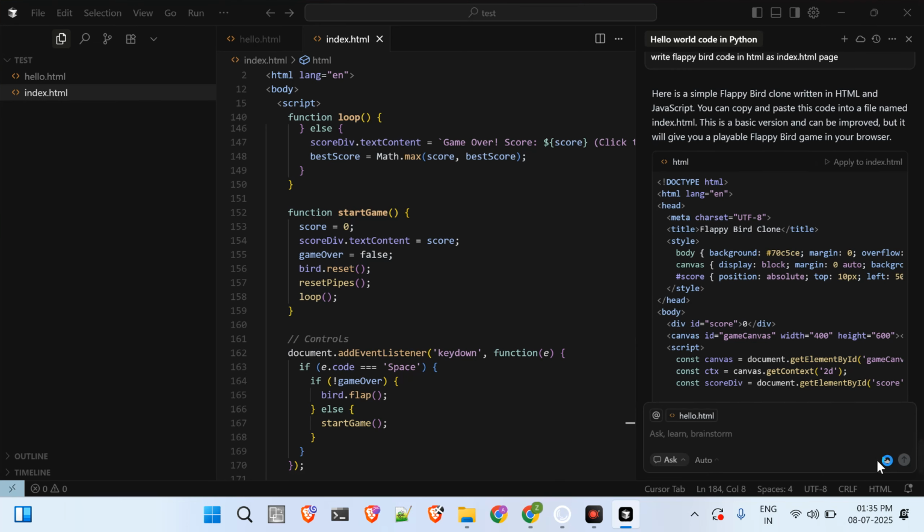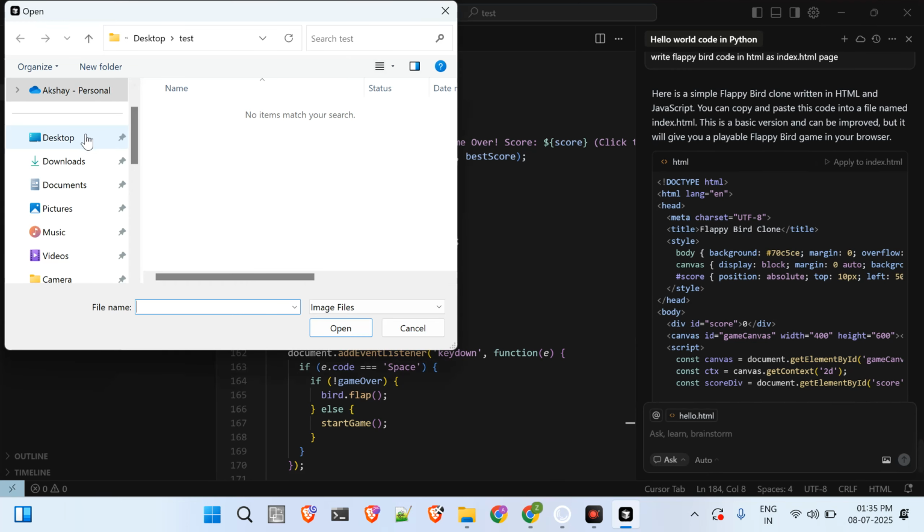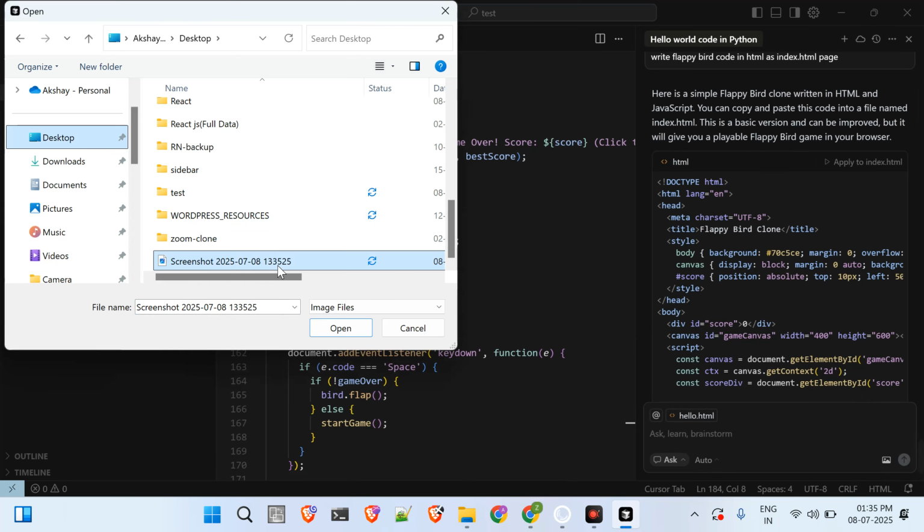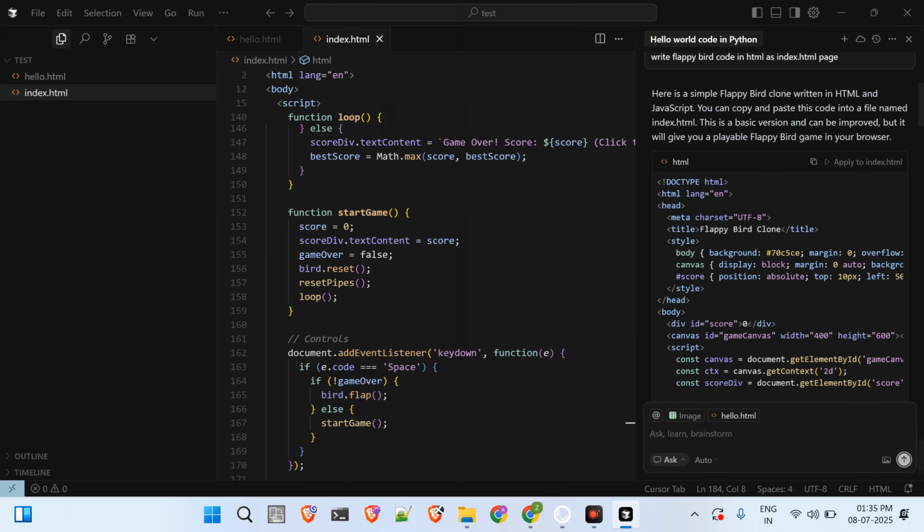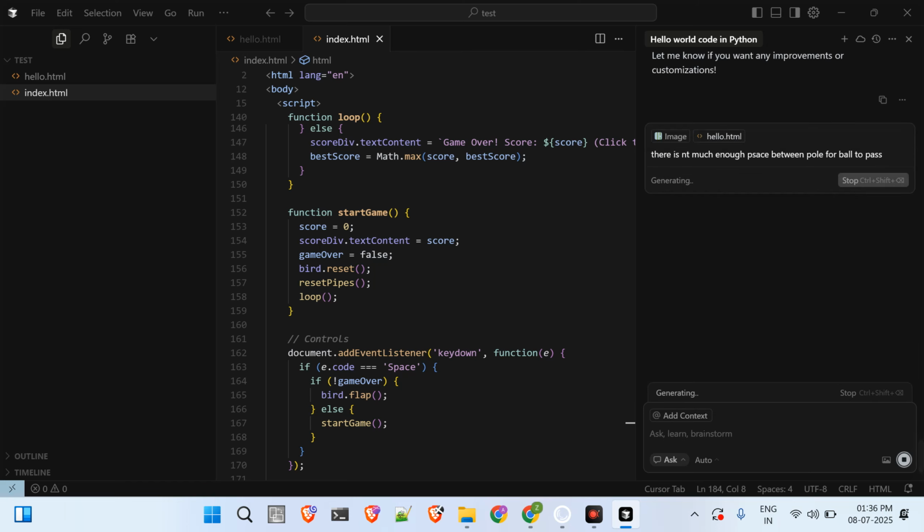So here is my screenshot. I'll just click on the picture. This is the screenshot. There is not enough space between the poles for the ball to pass. So let's see what it does. It should fix this.